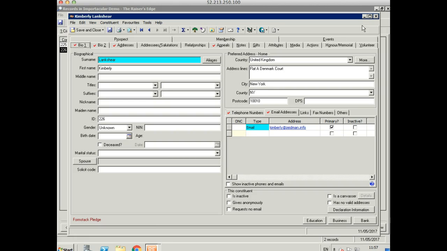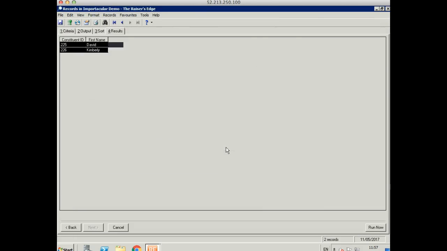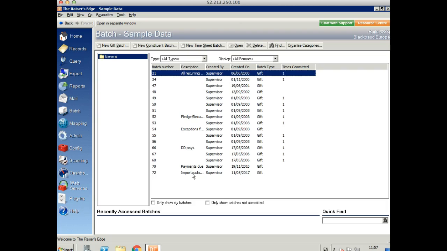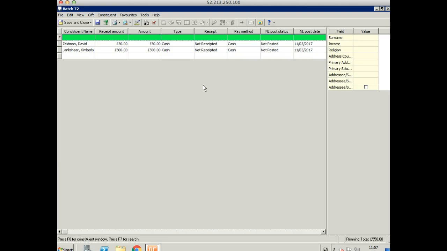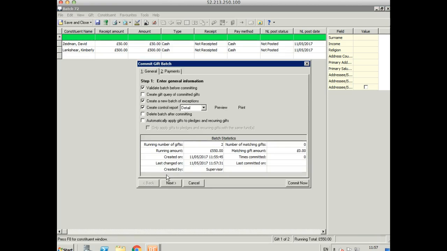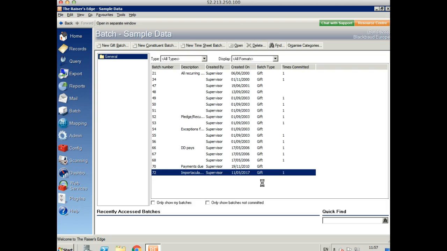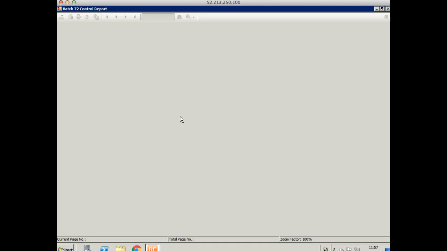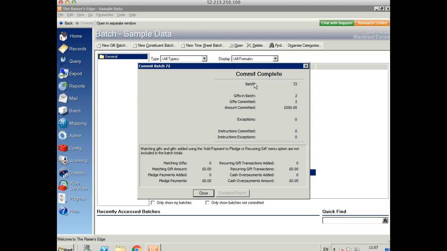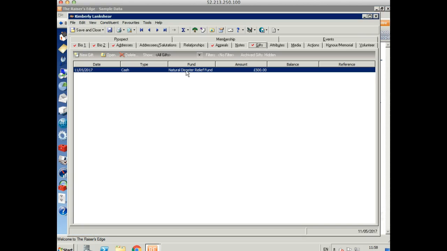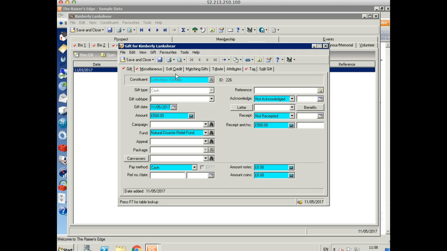Now you'll notice that our gifts haven't come in yet, and that's because they've gone into a batch. So let's take a look at that. So here at the bottom we can see our batch marked in Importacular. We've got 2 gifts to come in. So if you're happy with that, we can commit it. And that's complete. So let's go back to our record, and we can now find our gifts here as well, with all the fields that I imported.